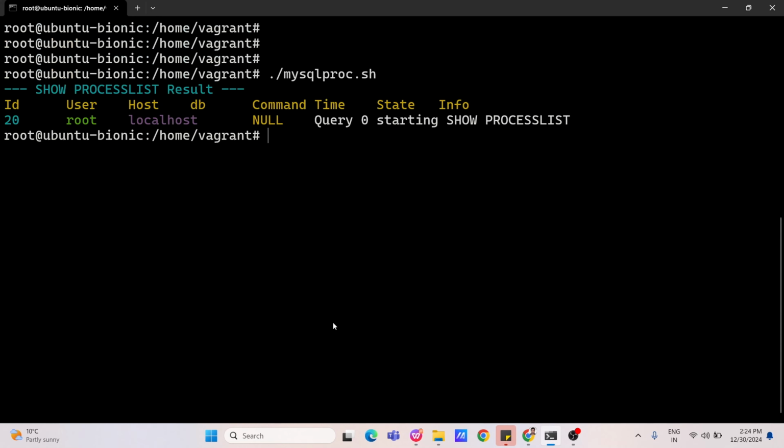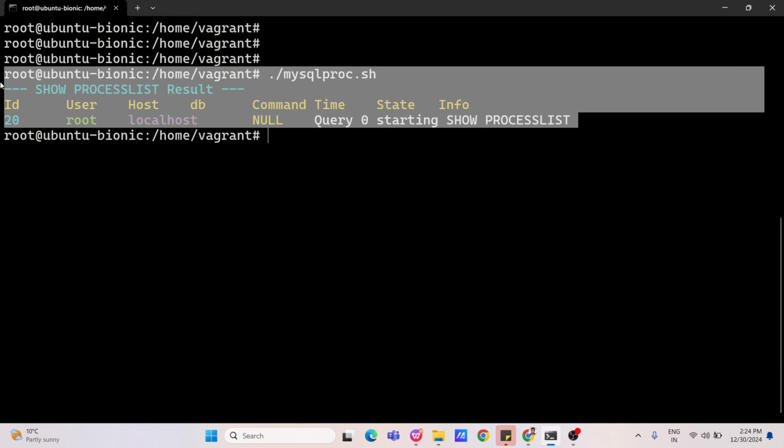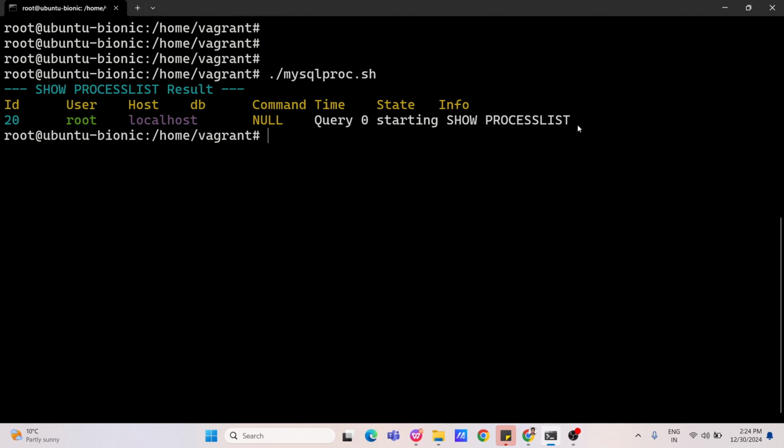This script directly connects to the MySQL database and prints all the processes which are running inside your database right now. So I hope this concept is clear to you guys.